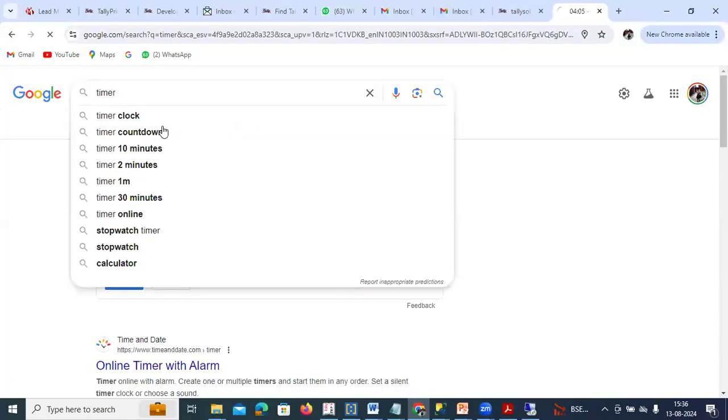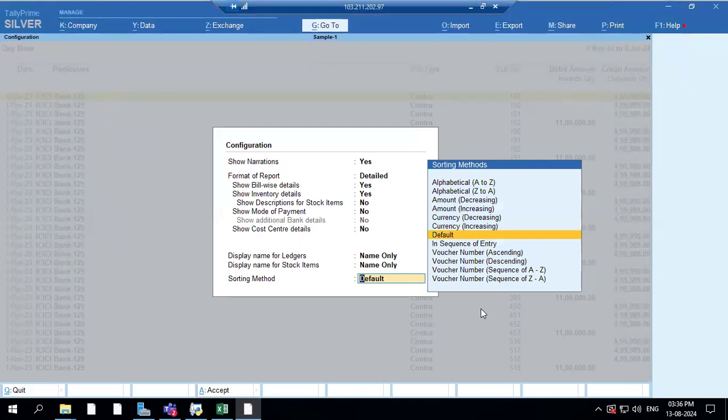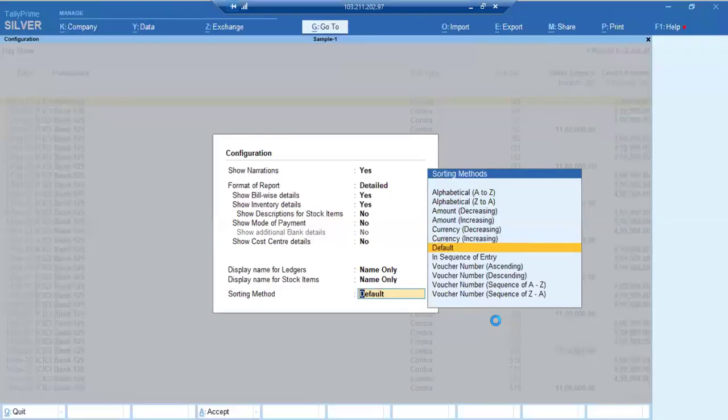Timer. And then enter. Enter. And let the process begin. So it's taken about, let's see how much time this takes. 16 seconds.